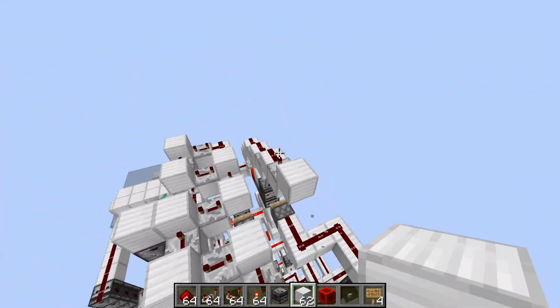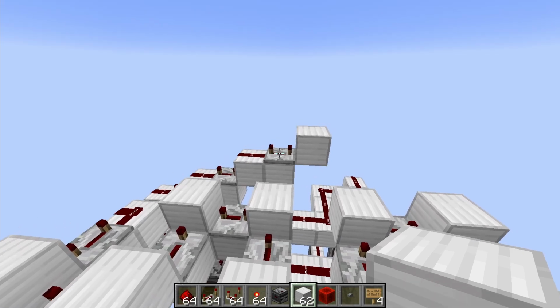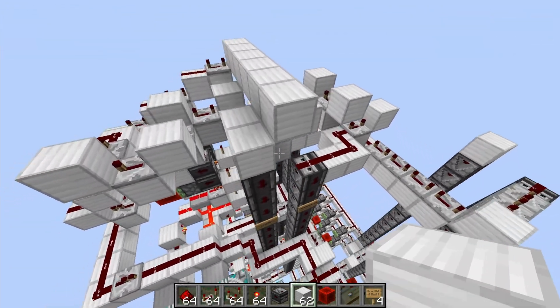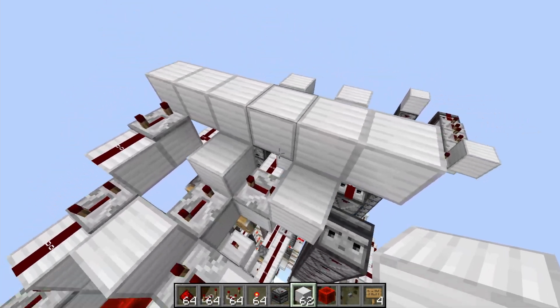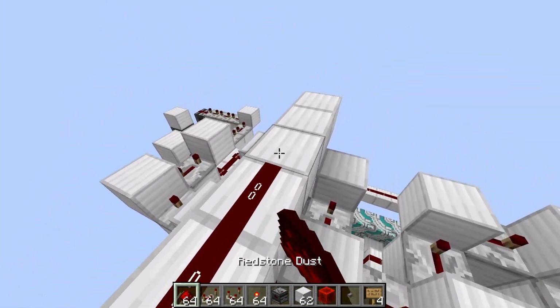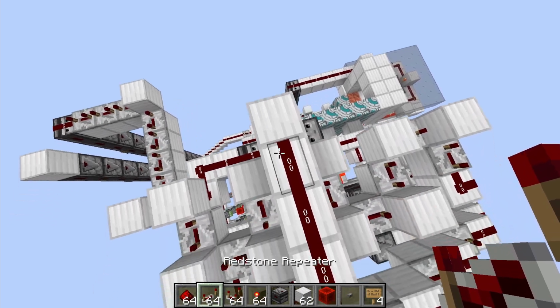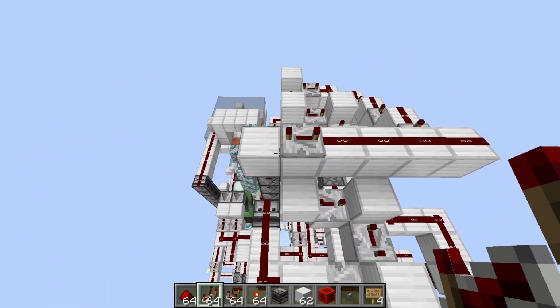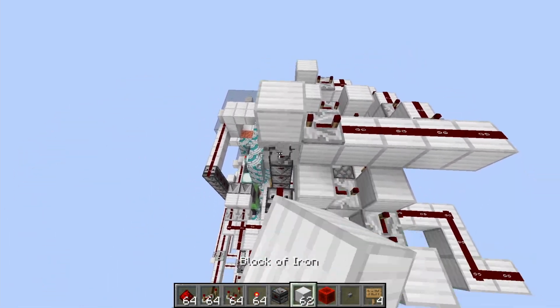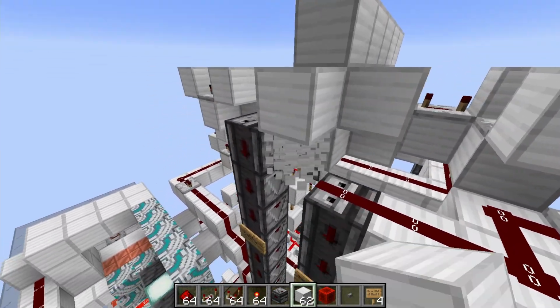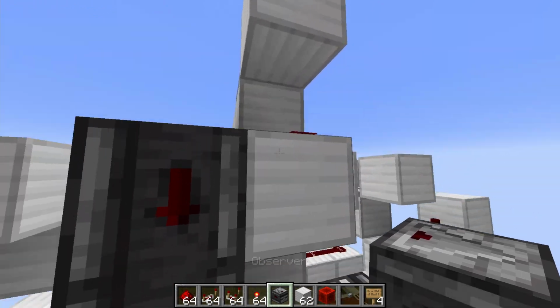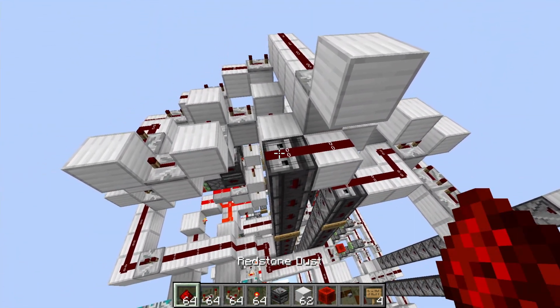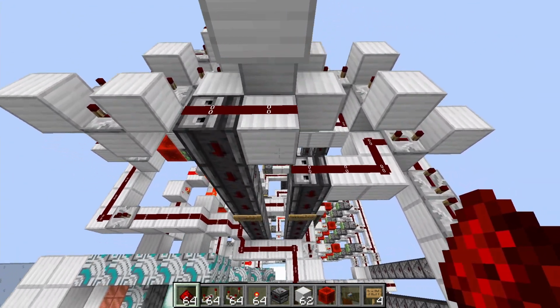Then we're going to have a block here. From this block, we're going to bring it right over until it's in line with the observers. We're going to go boop, boop, boop, boop, boop. This one here is going to be another repeater that powers a block. Down here is where we're going to put our redstone, and we actually need another observer there, it looks like. So we'll put that there.